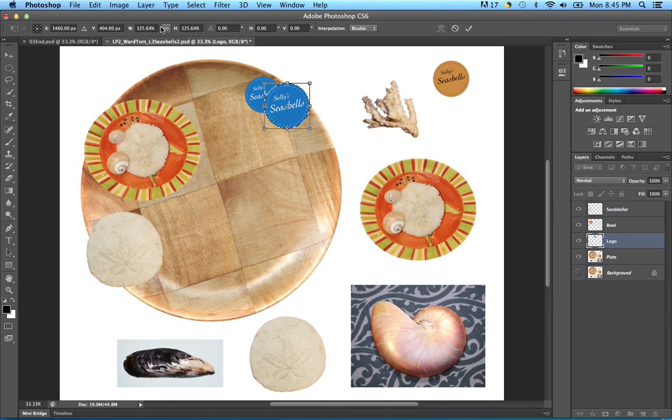I like even numbers, so what I'm going to do is lock this link in here. By locking it, I can change one of these to 125, and they both change because I linked them. Why do I do that? I don't know, I just like even numbers instead of the point numbers. In this case, I don't need it. That's good.